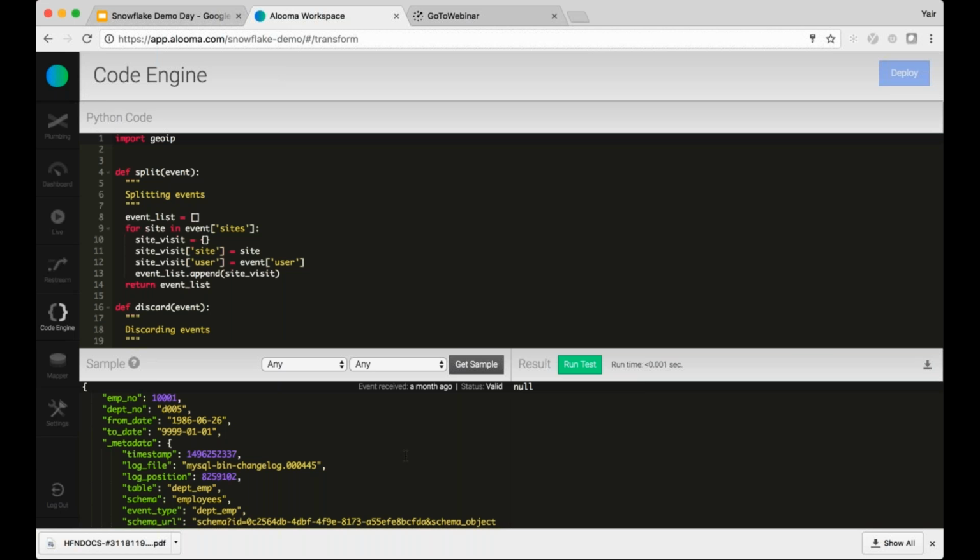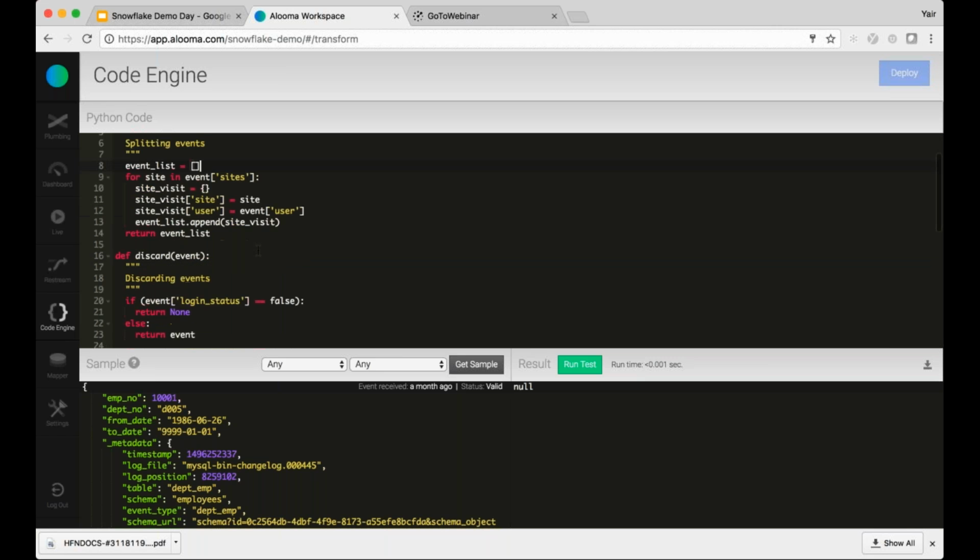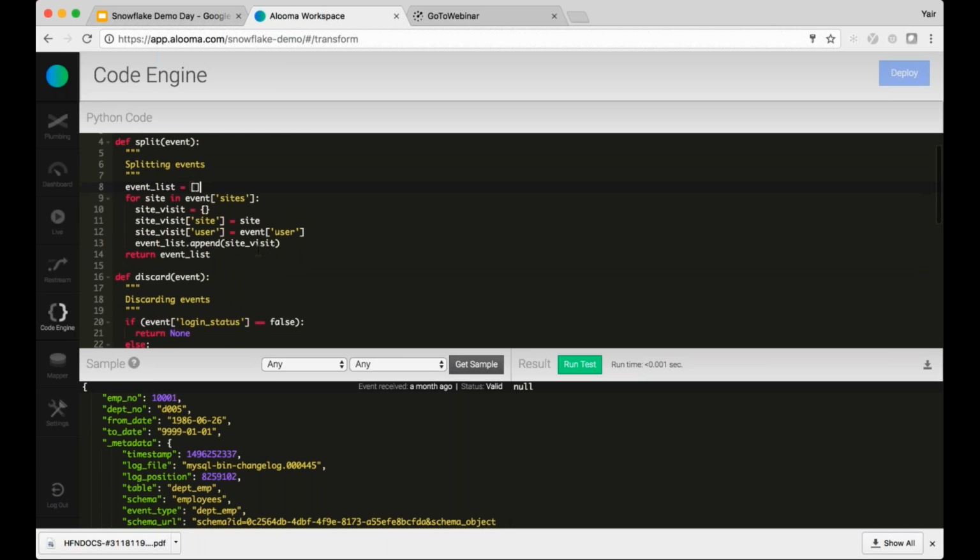So the code does not need to be edited in the browser. It can be edited in the IDE and just pushed through once all tests are passing. An interesting thing that can be done is splitting an event into different ones. Let's say we have a data source that we want to split into several different tables. This is a very useful way of doing it.